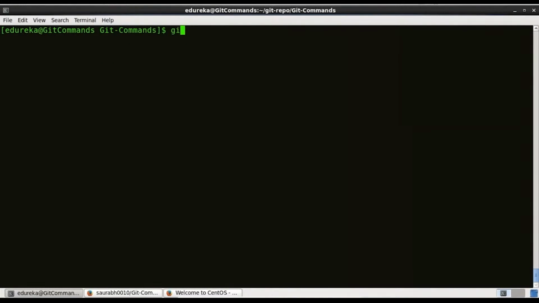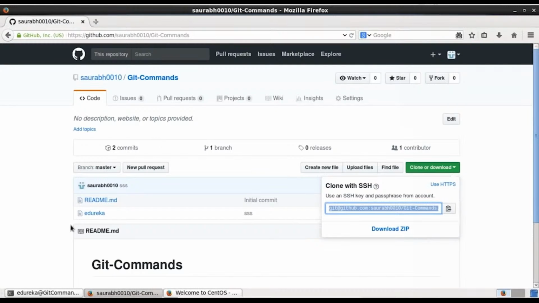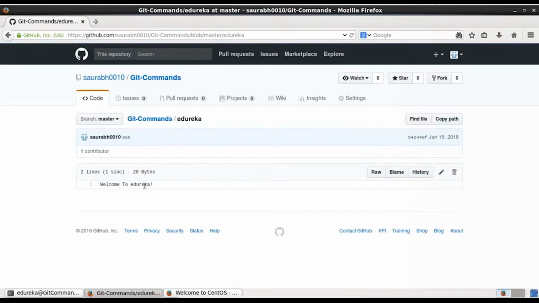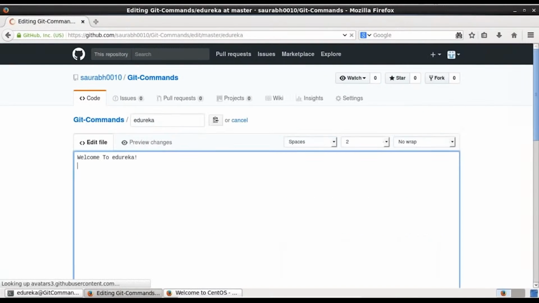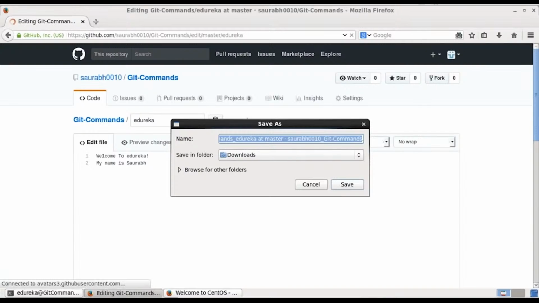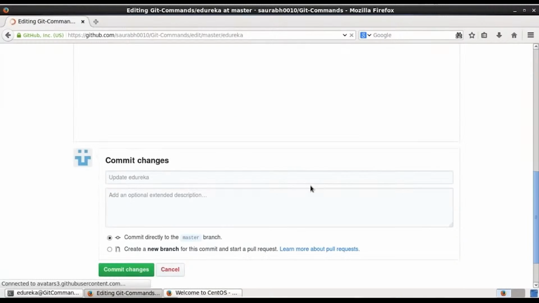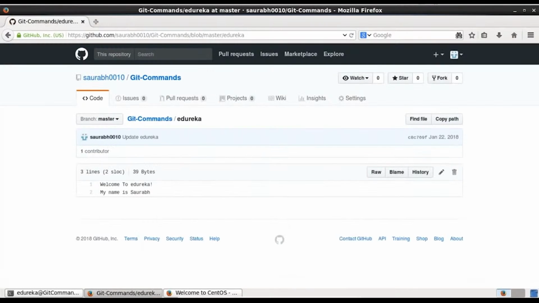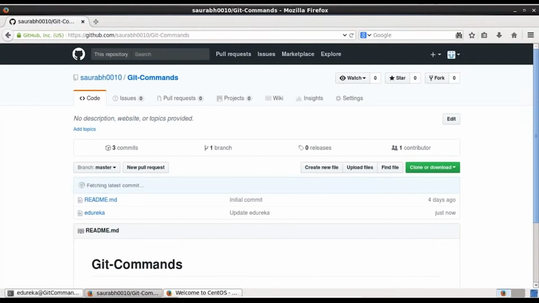Let me clear my terminal. And now I can go ahead and pull whatever changes I made to the file that is there in my GitHub account. So let me just show you how to do that. Suppose I have a file Edureka, and let me just make some changes here. I'll just type in here, my name is Saurabh. So let it be like this. So let's commit changes. So yeah, now it'll be reflected in my repository.